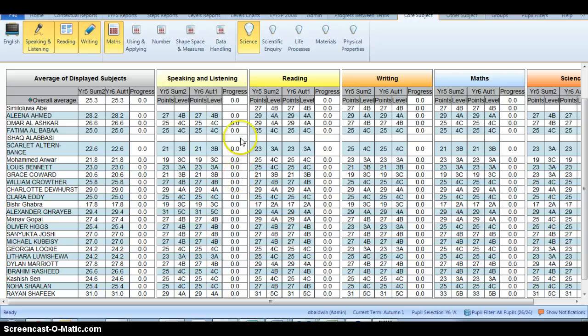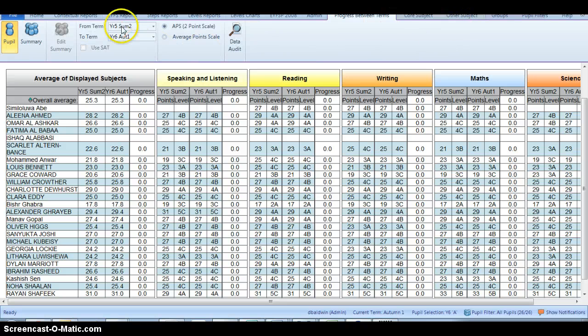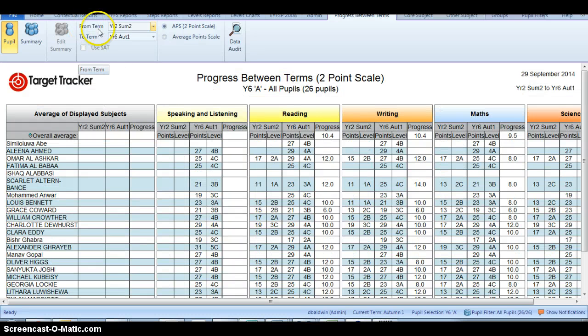Now, what I can see here is that it looks like they've made no progress, no progress, no progress, and that's because I need to select the terms that I want to have a look at. So for Key Stage 2, because we're going to look at progress from the end of Key Stage 1 to the current period that they're in now, you need to go to Year 2, Summer 2, so their last data entry at the end of Key Stage 1. So that's your start point. So from term, Year 2, Summer 2.